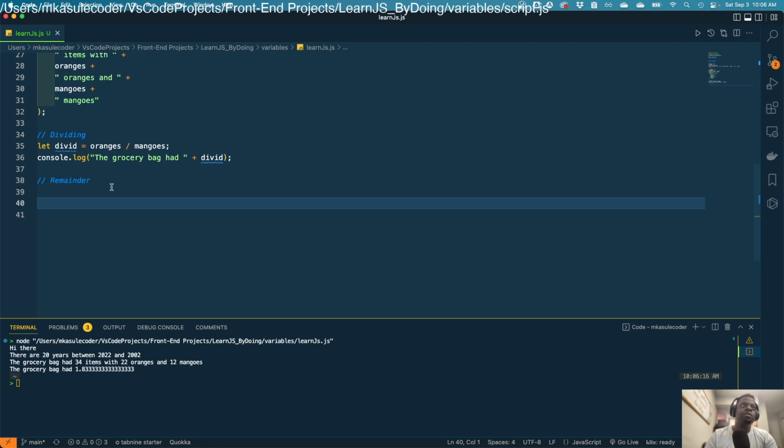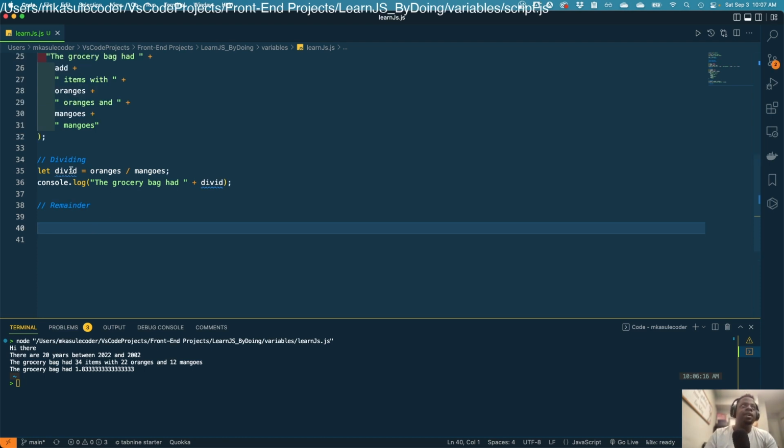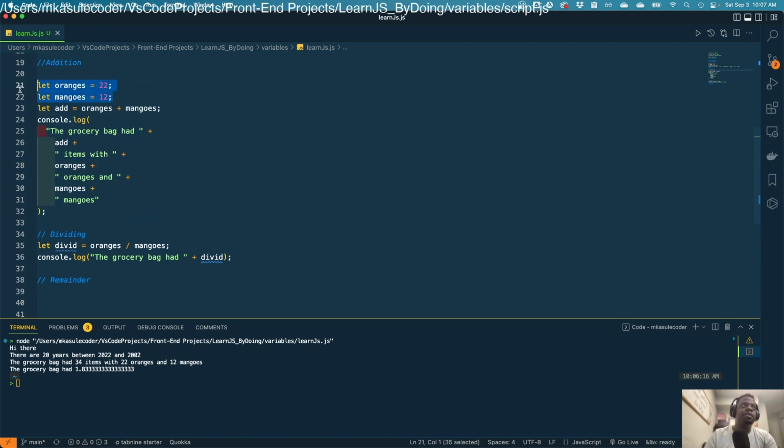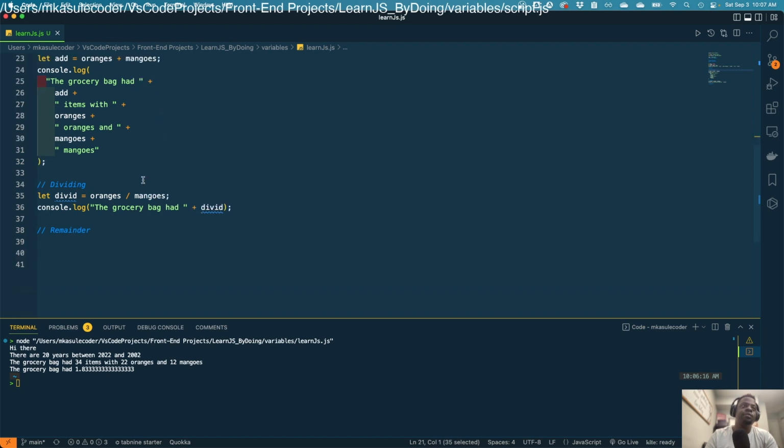So let's move on to finding a remainder. With remainders, we use a modulus. And how we do that is that I'm gonna use these same variables. This is the beauty of using variables because they are already in memory.